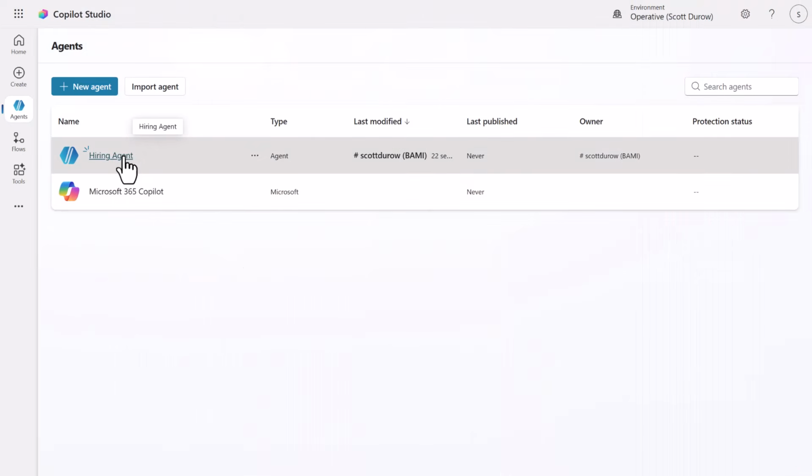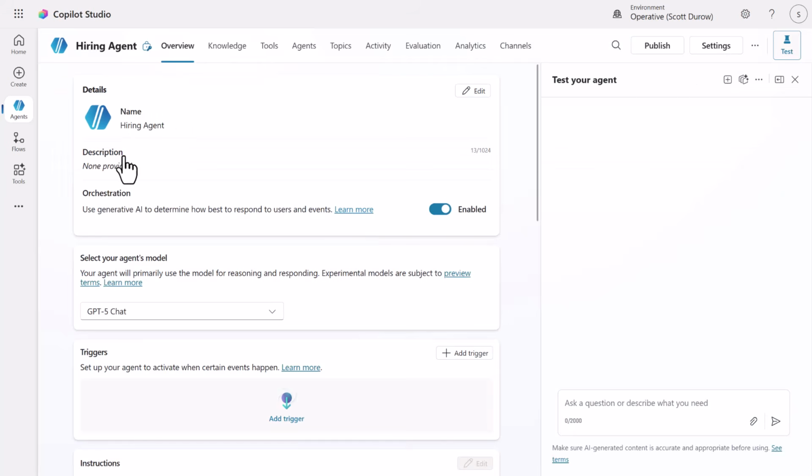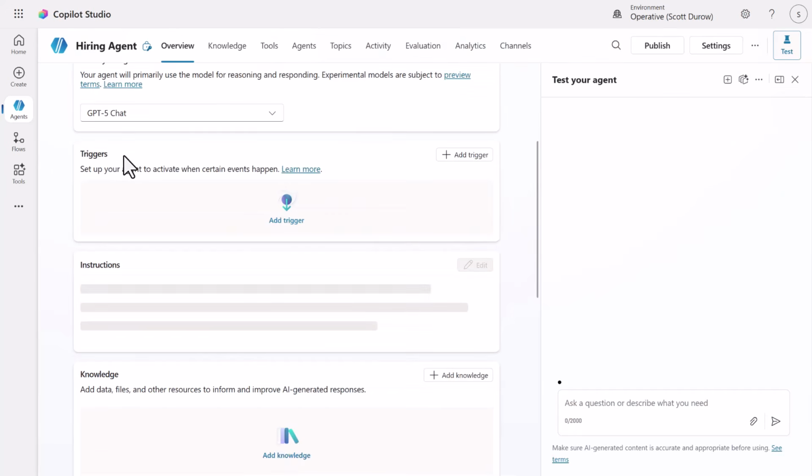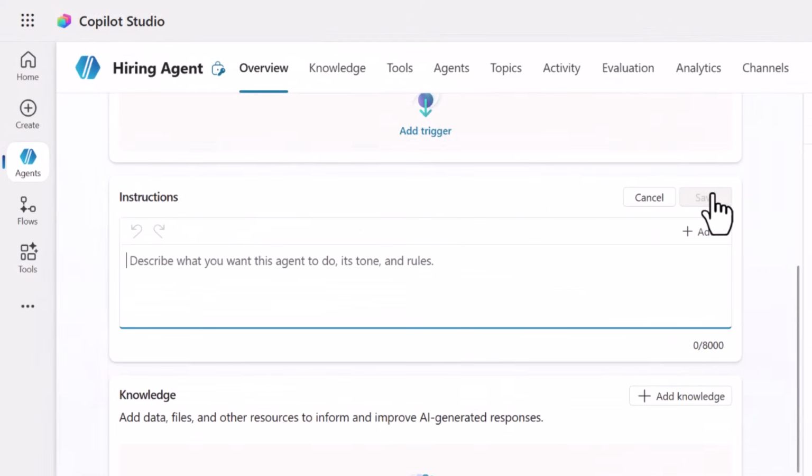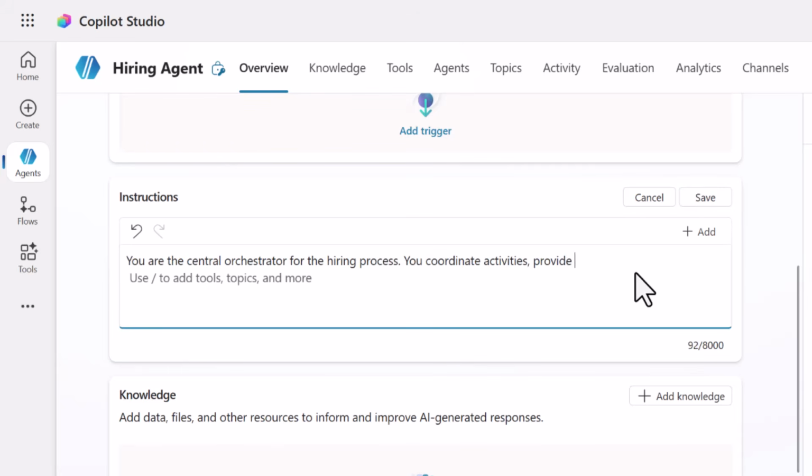So let's get started. Let's walk through how this multi-agent setup works in our hiring scenario. We start with the hiring agent. In the instructions, we frame it as the central orchestrator for the entire hiring process. We tell it to coordinate activities, apply reasoning, and then delegate work.